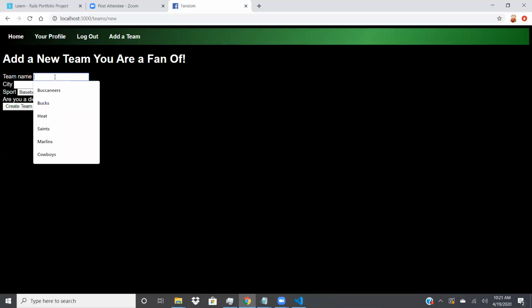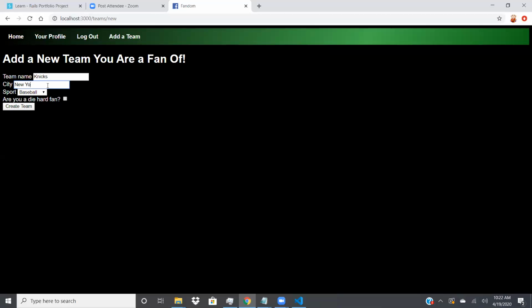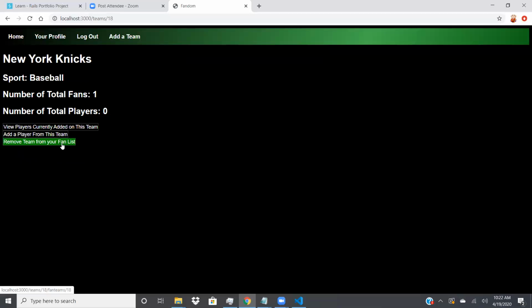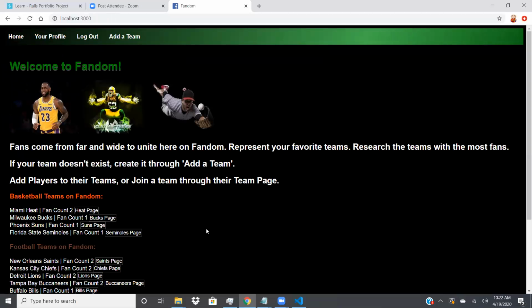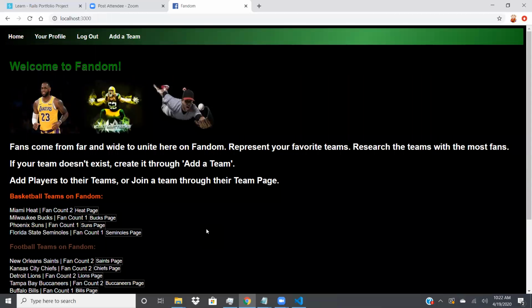So let's say the Knicks, New York, and let's say we're a diehard fan. Now we're a Knicks fan, which currently exists. Well, it exists now. It didn't exist before that. Obviously, we can still edit the diehard fan status, or we can go to the next page and remove this team from our fan list. Now we're not a fan at all of the Knicks, but the Knicks will still. Well, in this case, no, it would not because we deleted it essentially.